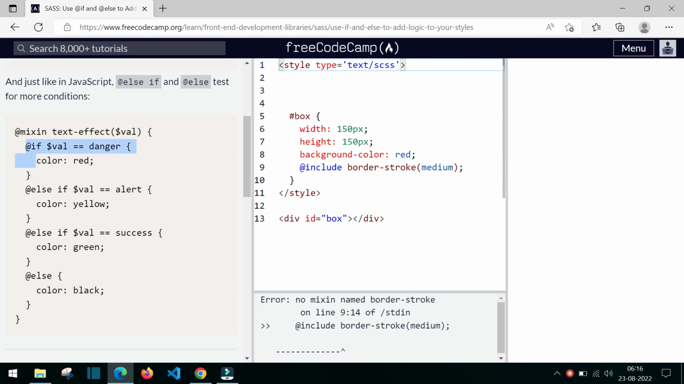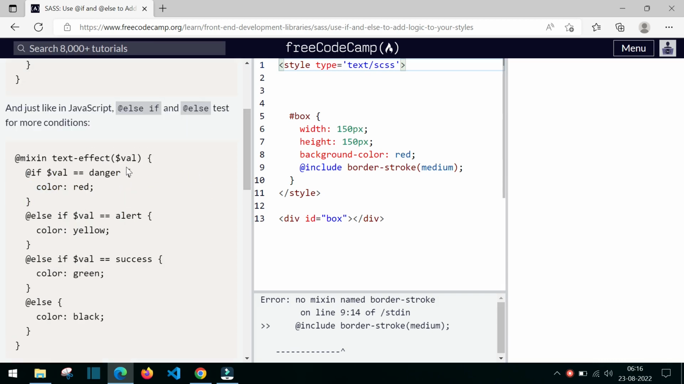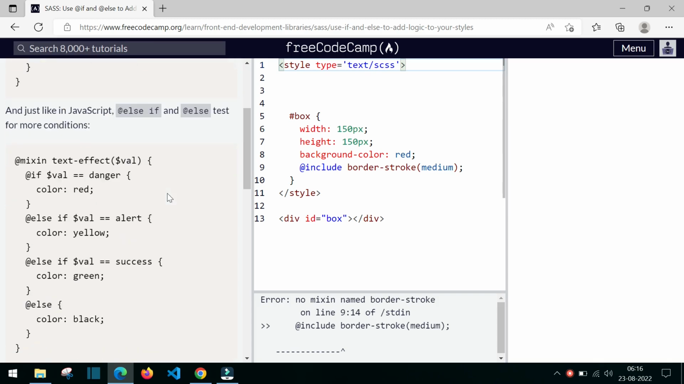For example, if this becomes true, the red color will be assigned. And if this becomes false and this becomes true, the color will be yellow. So like that. If you know if else in JavaScript, this is easy. Otherwise, this cannot be understood.